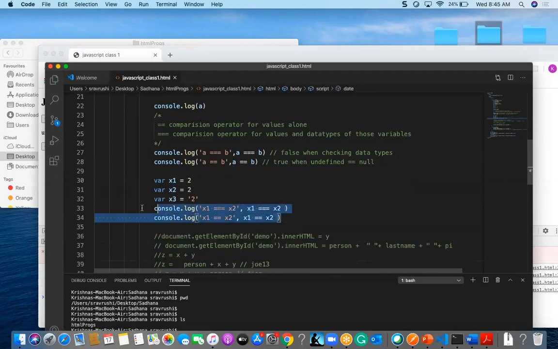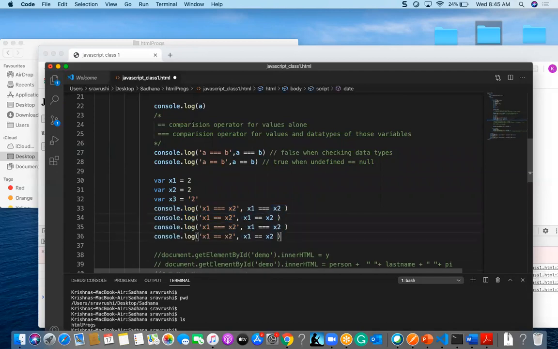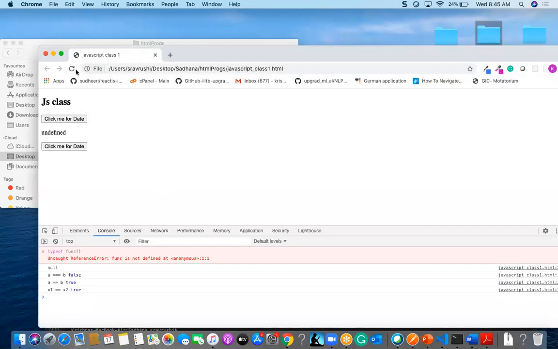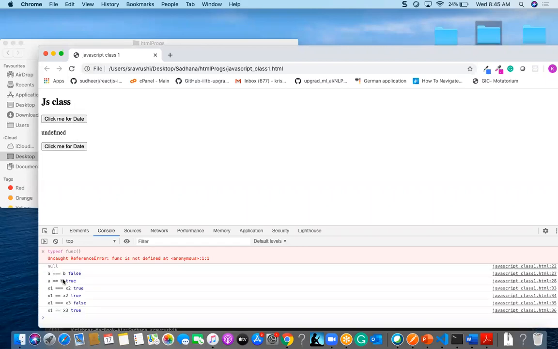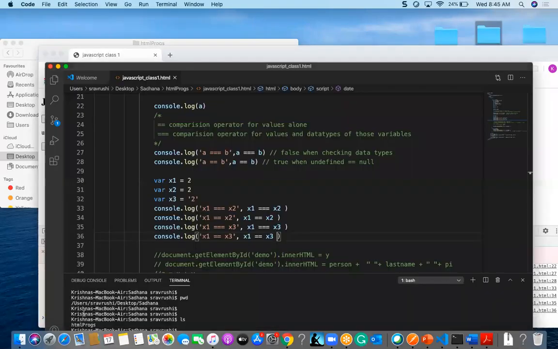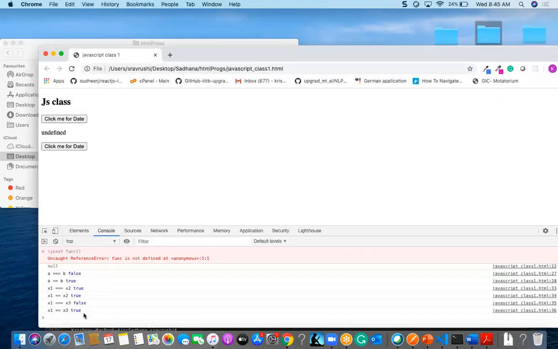But for x3, it will become false with triple equals. Suppose we are comparing x1 with x3. At this point, x1 triple equal to x3 is false, because one is a string and the other one is numeric. In terms of value, since both are equal, it will become true.